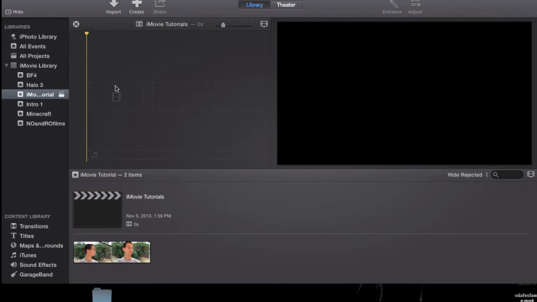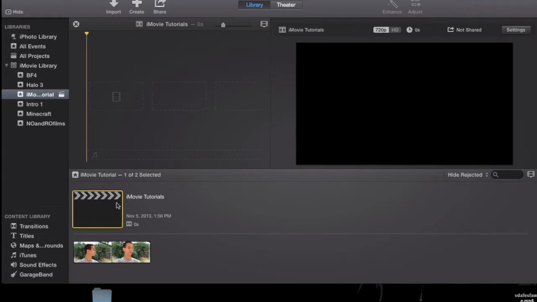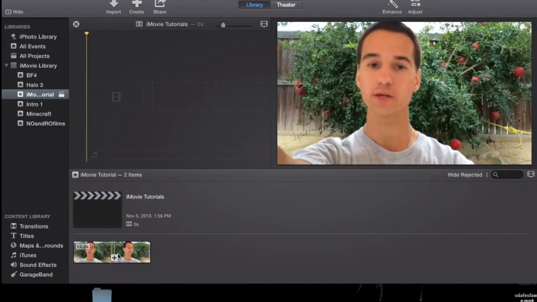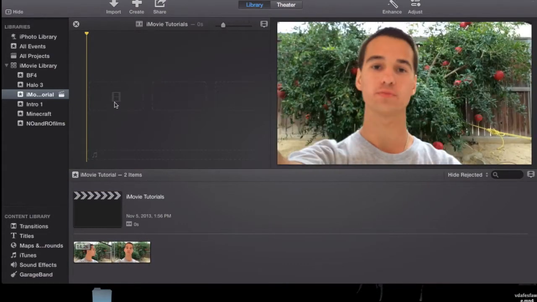And in the previous lesson, we learned how to create an event, one of these here, and then create a project inside of the event, which is this project here. So now what we're going to do is, I have also uploaded a video. I simply dragged and dropped it into my event. Then I simply created the project, and now I'm going to begin by selecting part of this clip to put into my project.